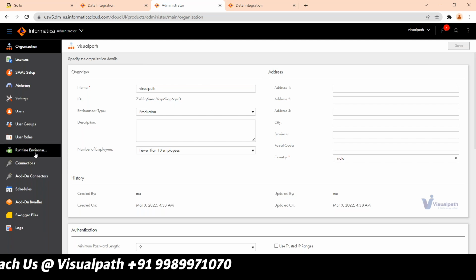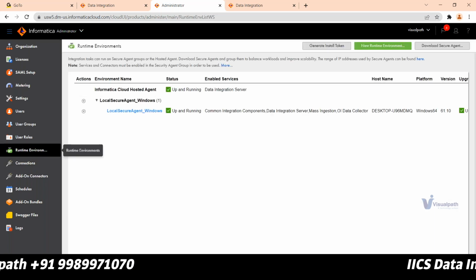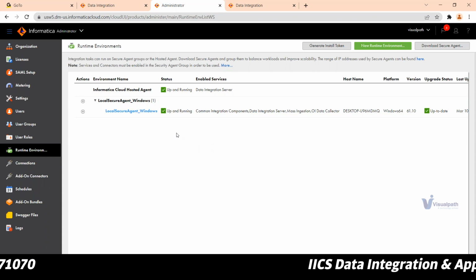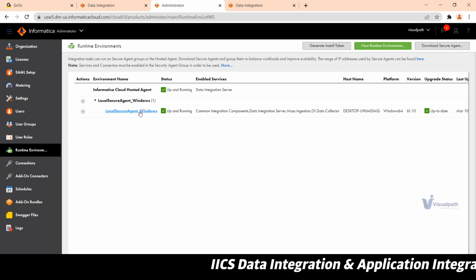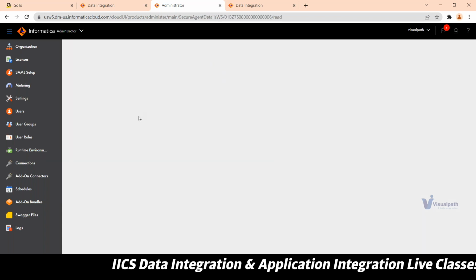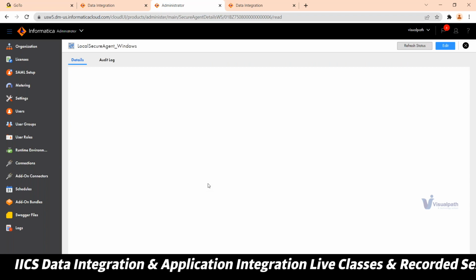Okay, sure. Does anyone have any questions on the secure agent? Because this has to be up and running every time. If it is not running, you can't create connections. You can't work on anything.